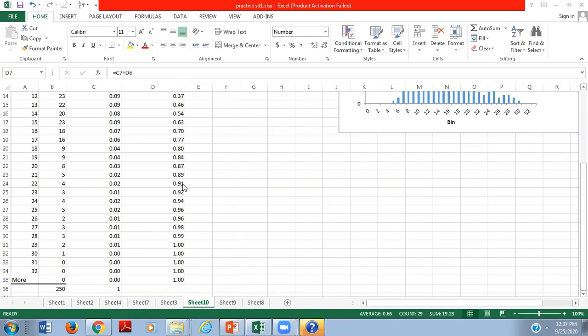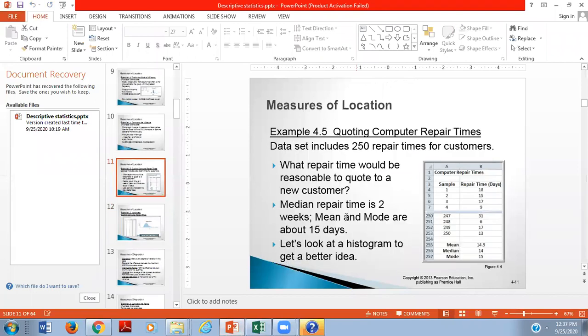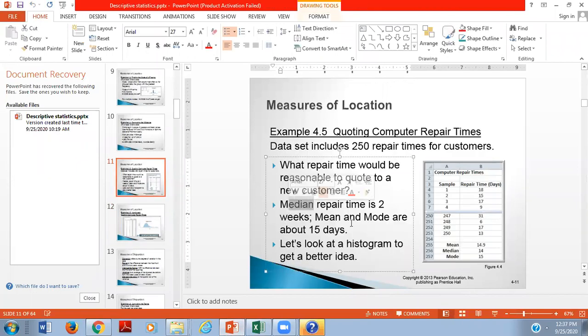So 90% of the systems are going to be repaired in 21 days, right? So what does it mean? It means that what we have calculated with the mean value, the median value, and the mode value, they are approx. They are indicating that it will take 15 days to repair a computer.